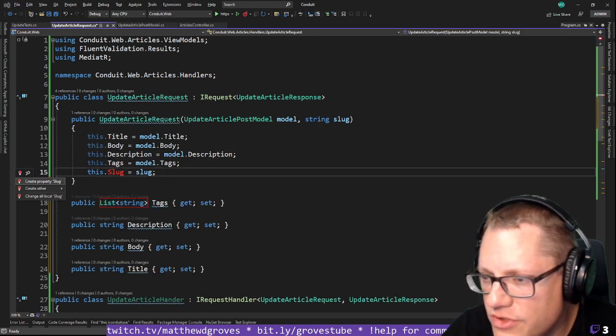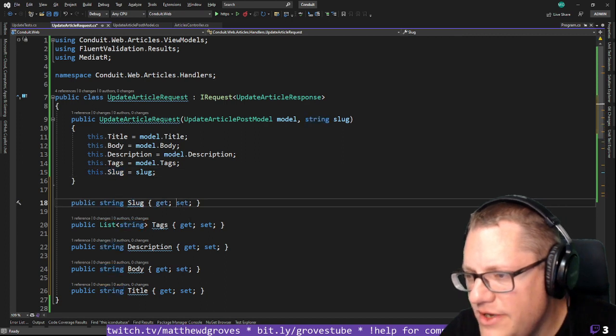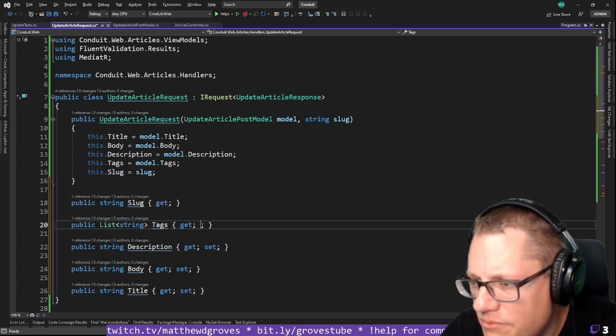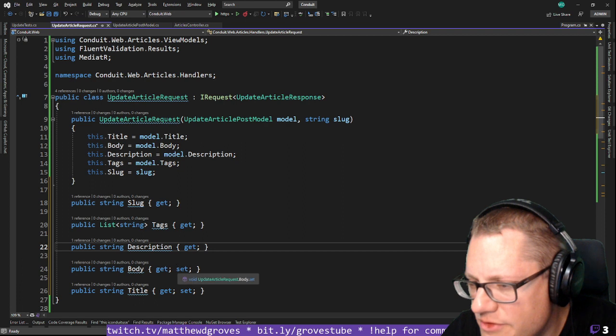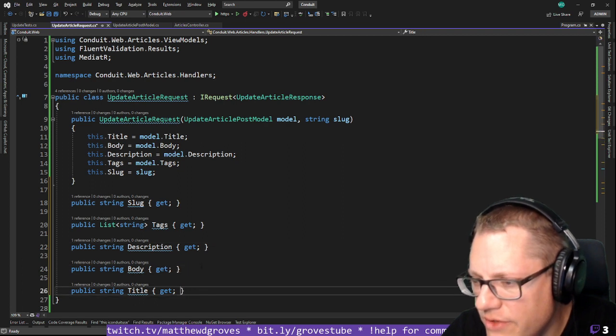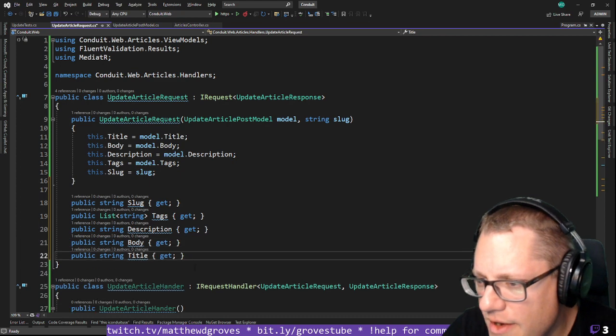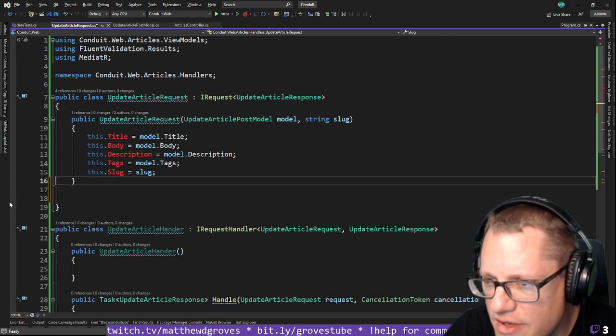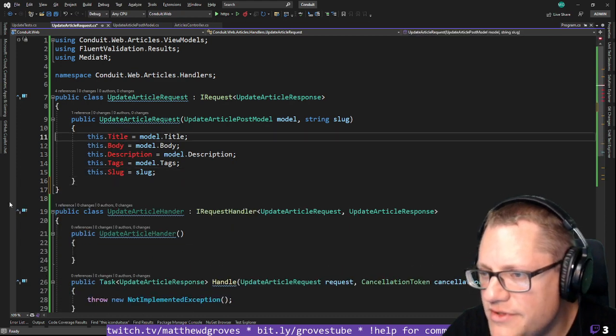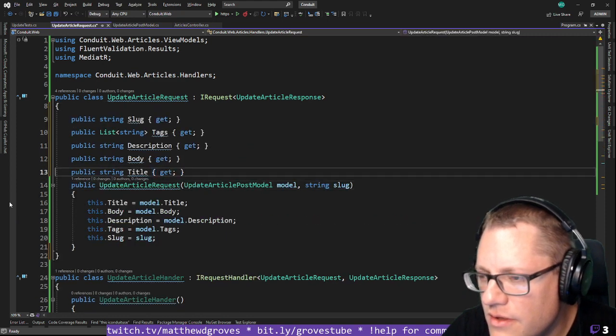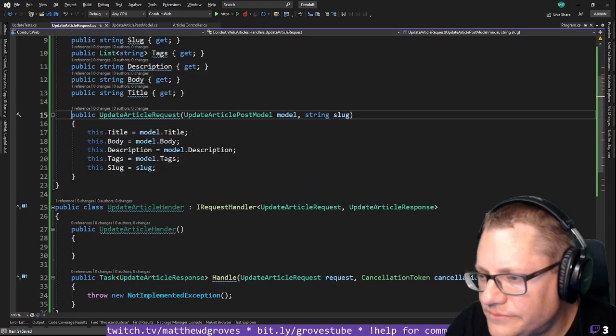And I'm using ReSharper to create all these for me. They don't need to be public set though. There's no reason for that. So we'll get rid of those. And I like to put those on top of the constructor. Just my personal preference. Okay, there we go.